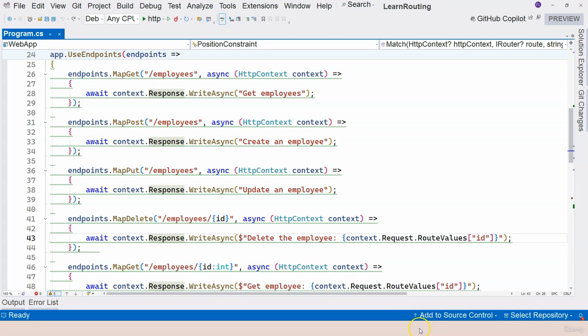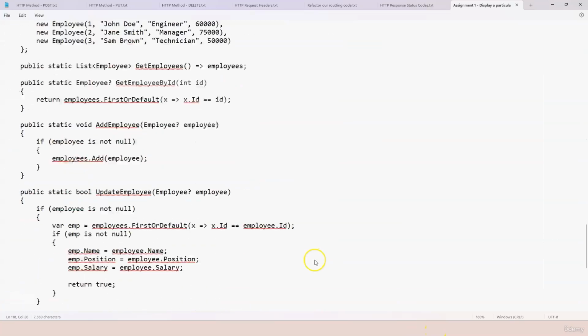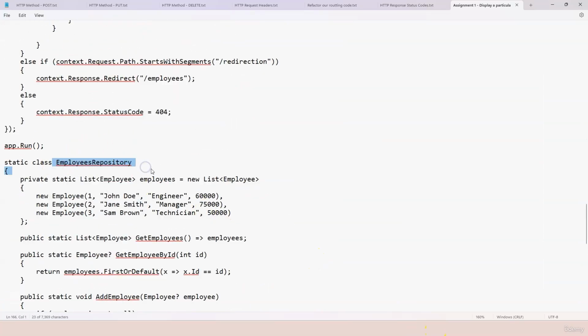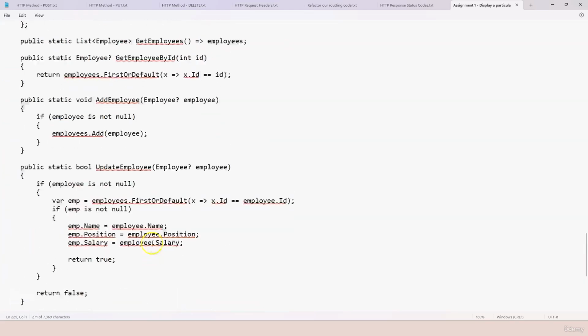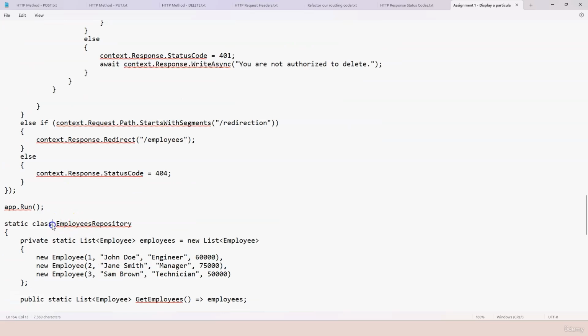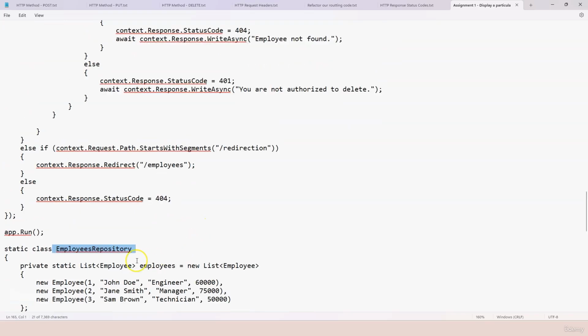Right? So let's go back to the source code again. We have this in-memory database, or I should call it the data store, implemented here. And we have the definition of the employee object implemented right here. So reuse these two classes to provide the data store functionality, and then use the in-memory data store to actually implement creating, reading, updating, and deleting employees.